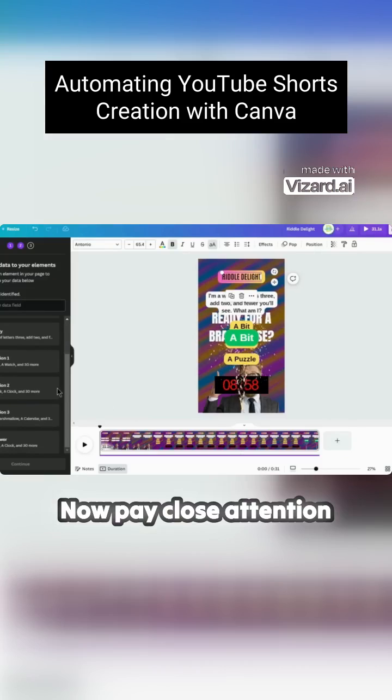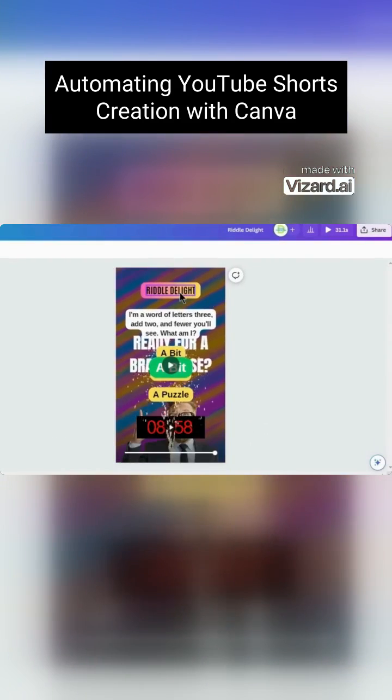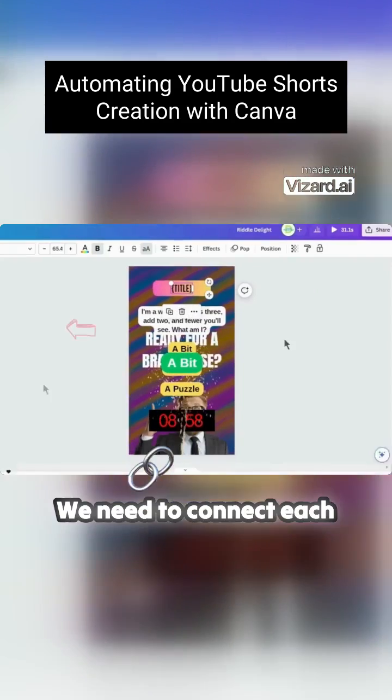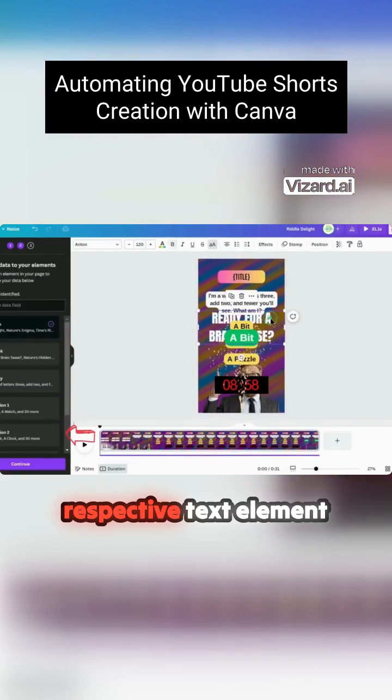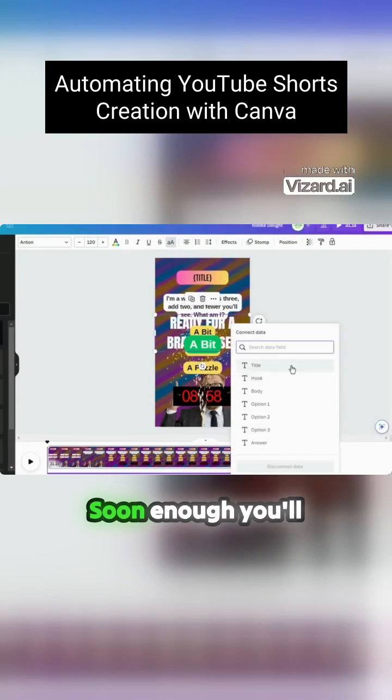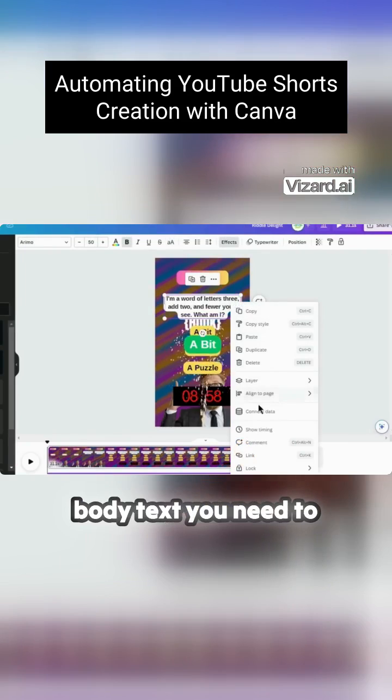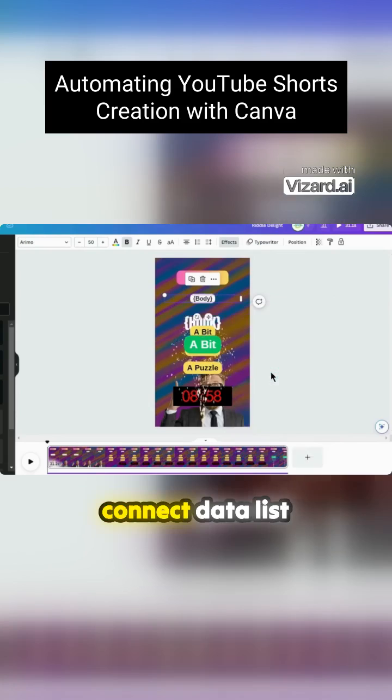Now, pay close attention to this crucial step. Right-click on the title and select Connect Data. We need to connect each data point to its respective text element on the screen. Soon enough, you'll understand why. For example, if this is the body text, you need to select Body from the Connect Data list.